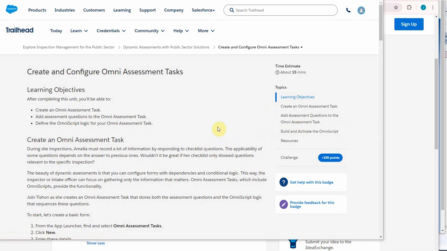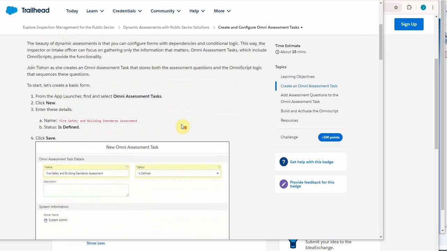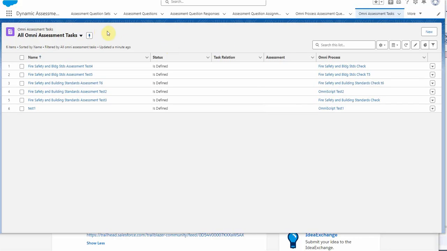Since I got errors the first time through, what I'm doing here is trying to build dynamic assessments in public sector solutions using Omni Assessment Tasks. So the first step was to create an Omni Assessment Task. Looking back at the entity relationship diagram, we're going to build these Omni tasks having already built the assessment questions. We're going to run those through the discovery framework to build OmniScripts. So from the Omni Assessment Tasks, let's build out a new one.